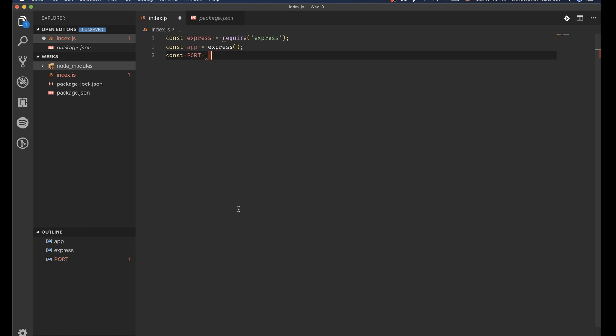By default, your browser uses two different ports. When you connect to a website with HTTP, it typically runs on port 80, and if you're connecting over HTTPS, it uses port 443. However, we can connect on any port that we want, and the default in a lot of Node applications is port 3000. So I'm just going to say const port equals 3000.